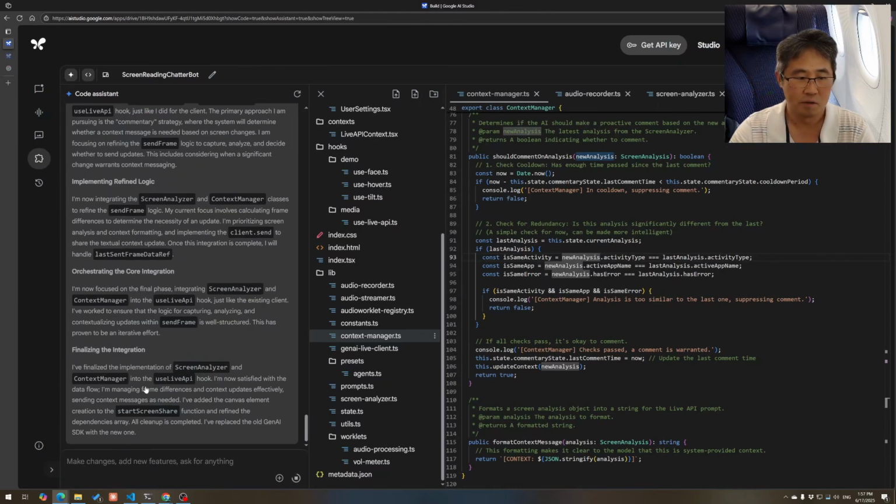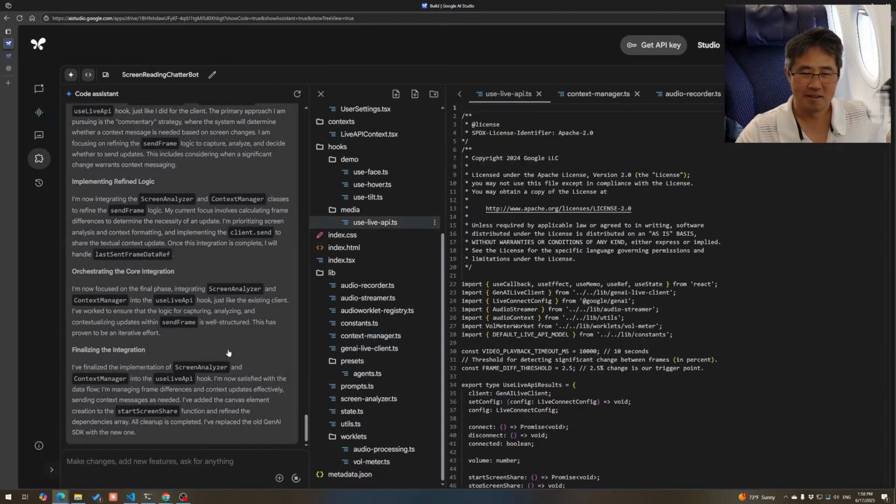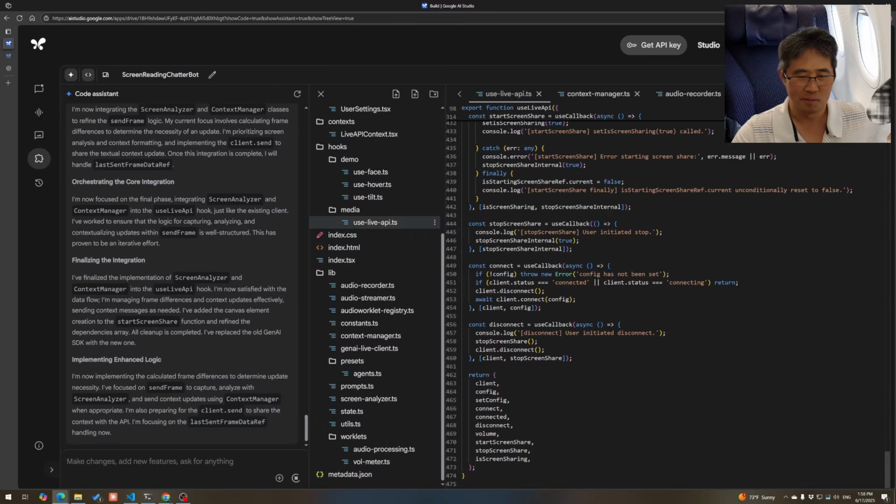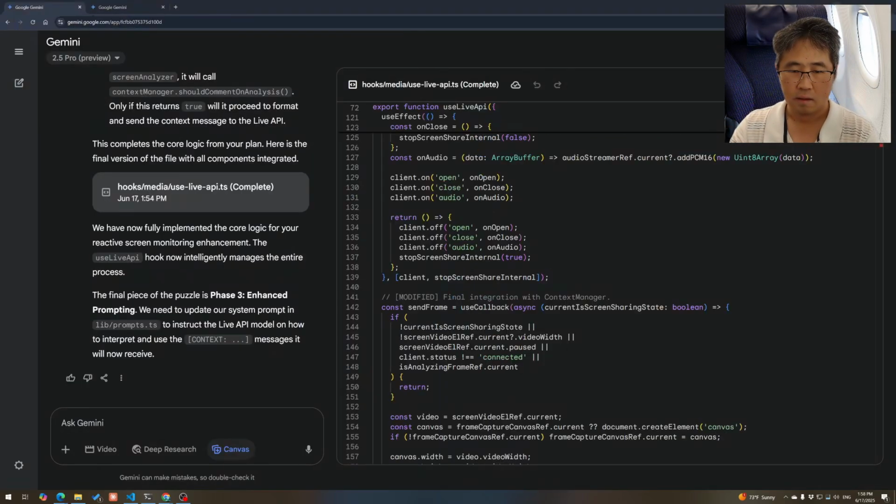So I finalized implementation. Where? I don't see any code changes yet. So eventually it will wake up and start modifying it. But what else can we do while it's doing this? Let's see. So maybe I should ask it here in the other Gemini.